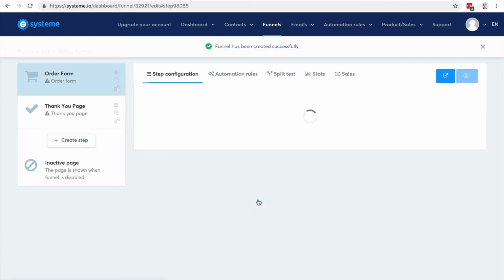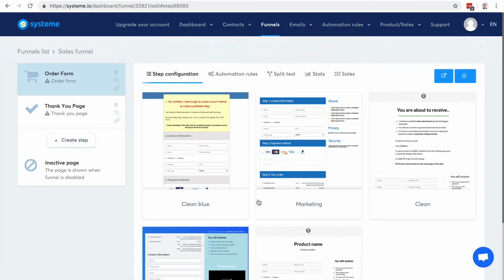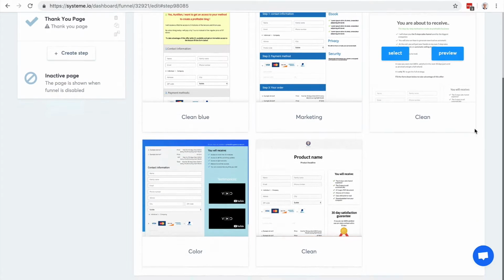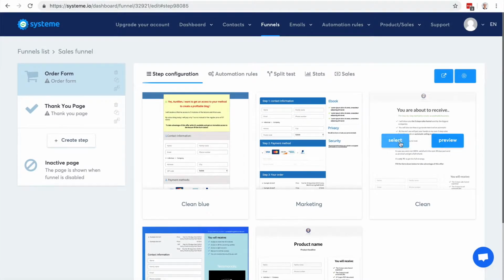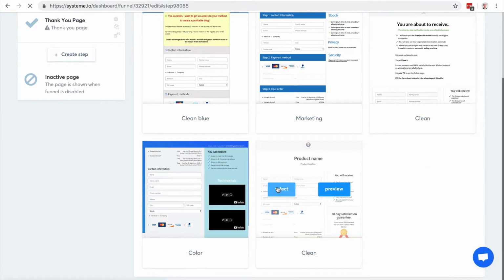You know, I can add pages in a matter of minutes. So the default sales funnel is an order form. So it's a page where visitors can enter their payment details and basically pay you, and a thank you page. So I will choose this design that I really like.